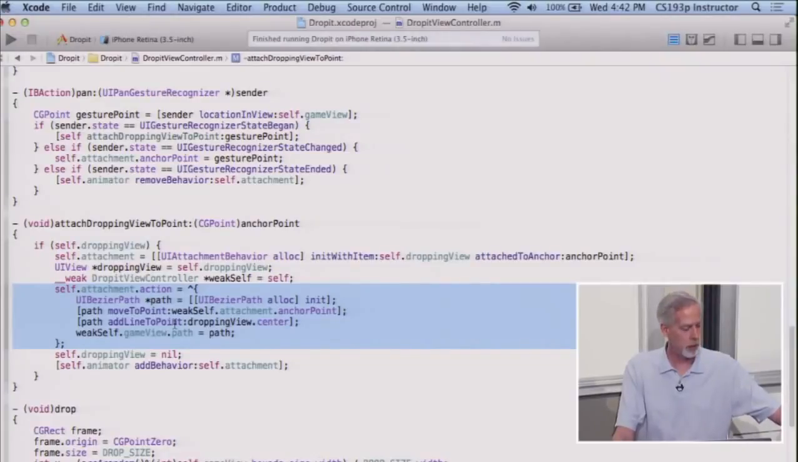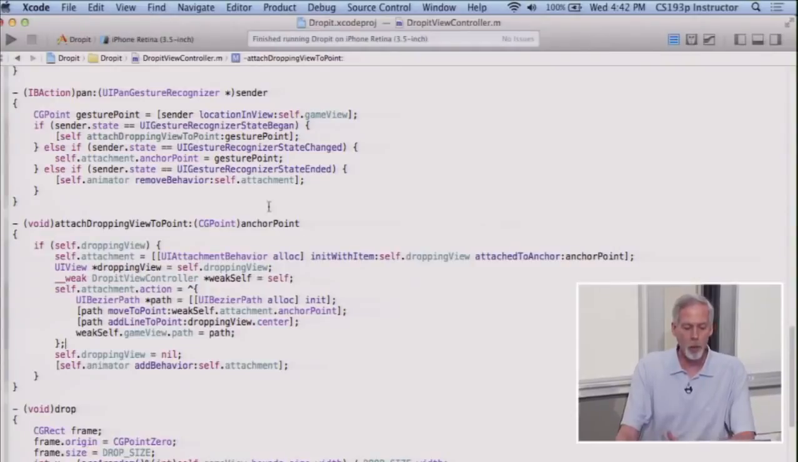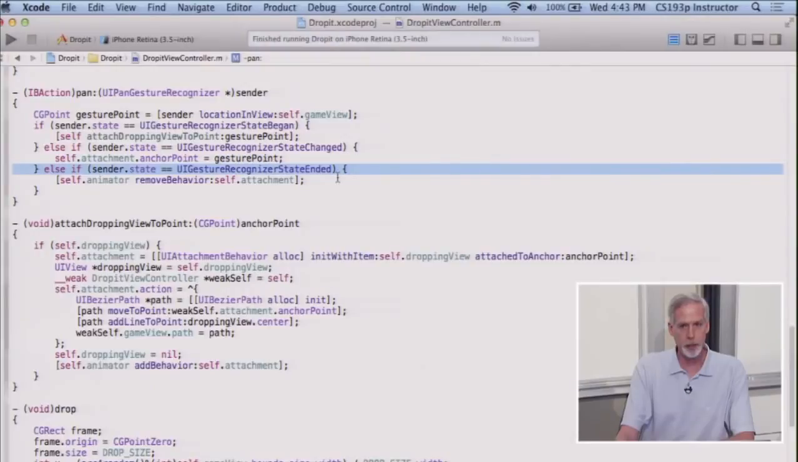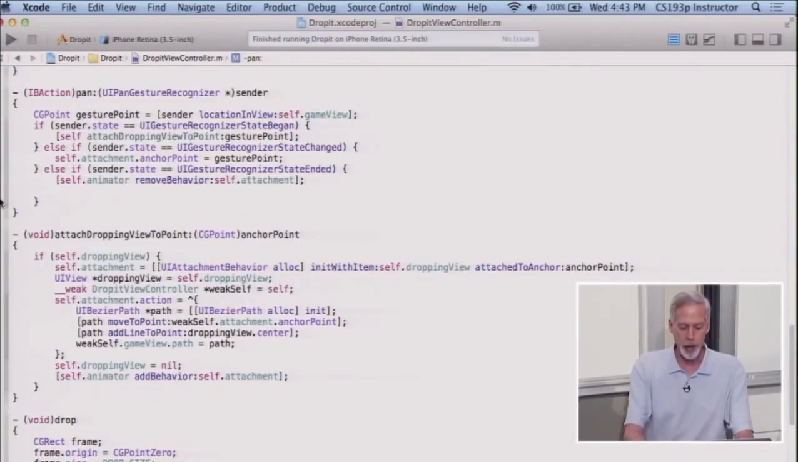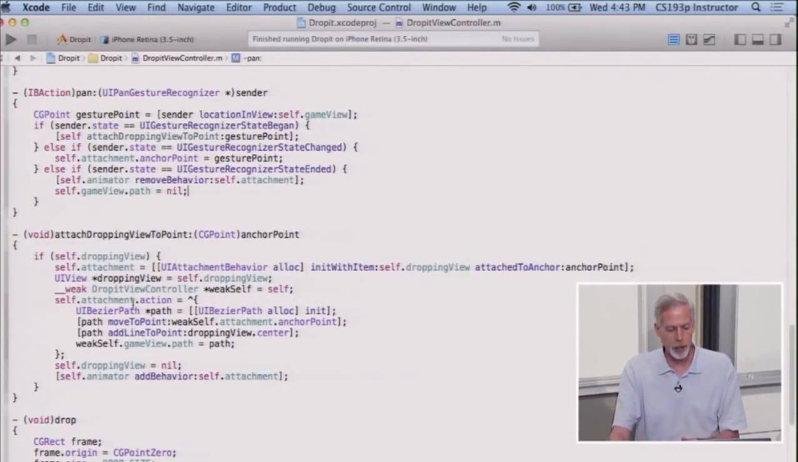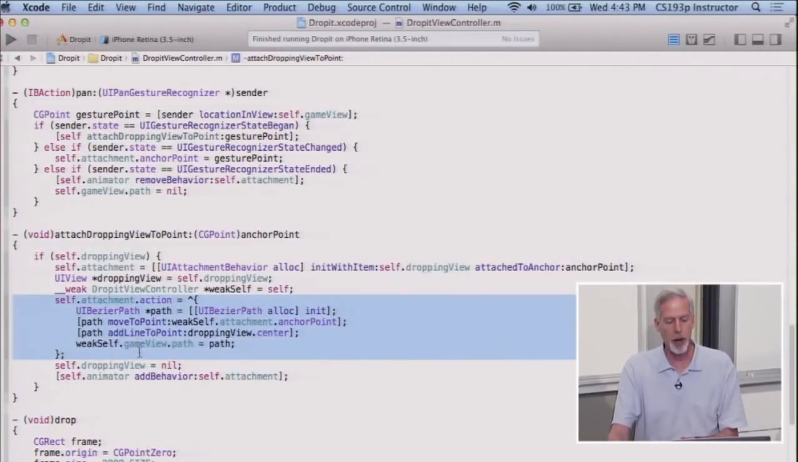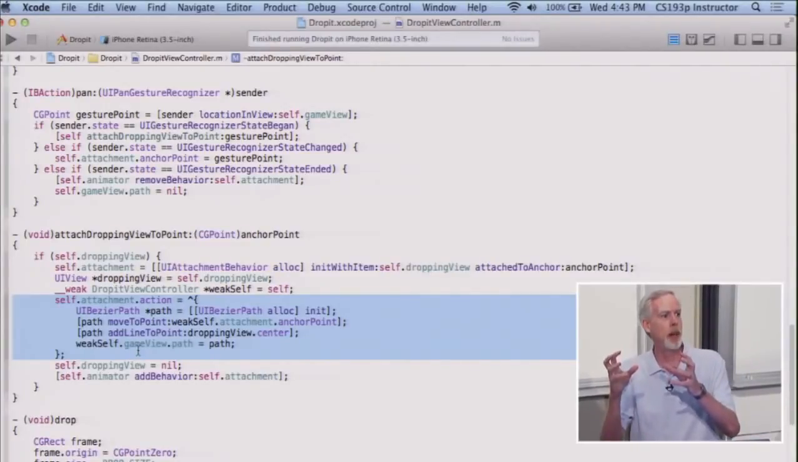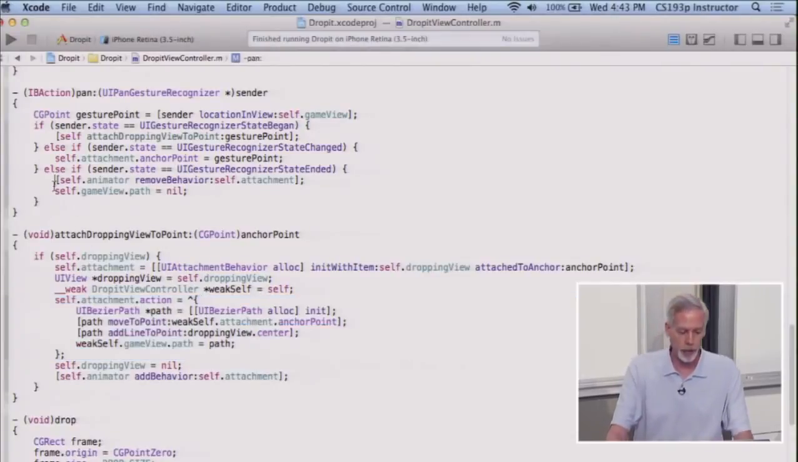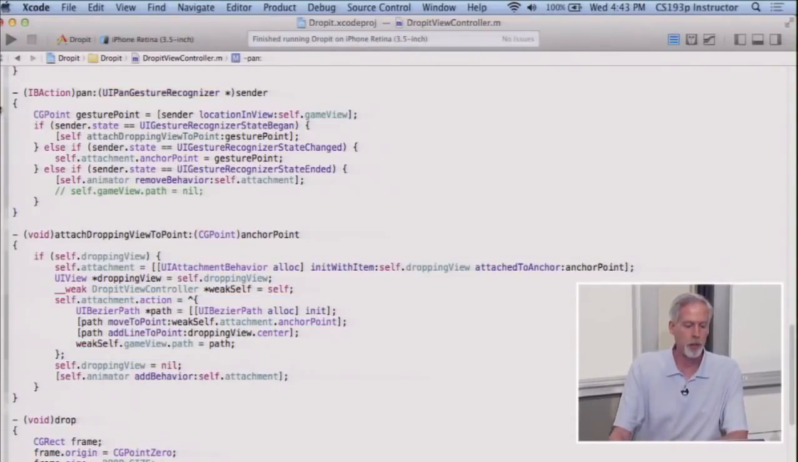Okay, any questions about what we did there? Because that's an important thing to understand as well. All right, one last thing we have to do is when the pan gesture ends and we remove the animator, we're going to want to say self.gameView.path equals nil. Because once this thing is removed from here, this action is not going to execute anymore, so we're not going to get that last action that draws nothing, right? We don't want that line to be left there. Okay? In fact, just to make sure you understand this, I'll leave this out and we'll see what happens.